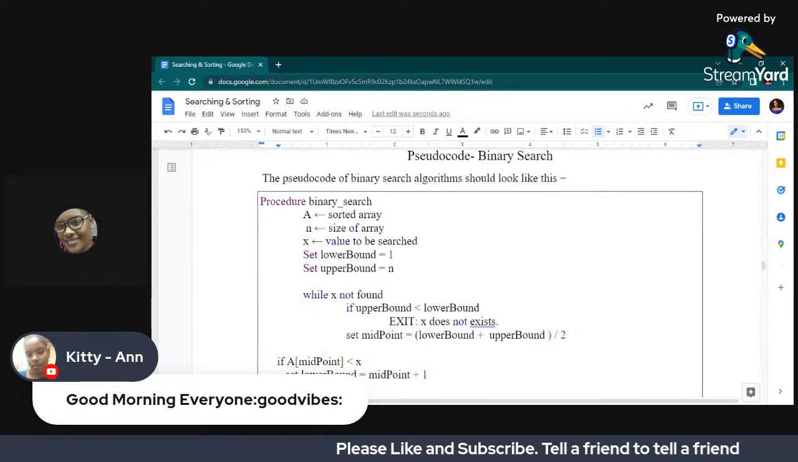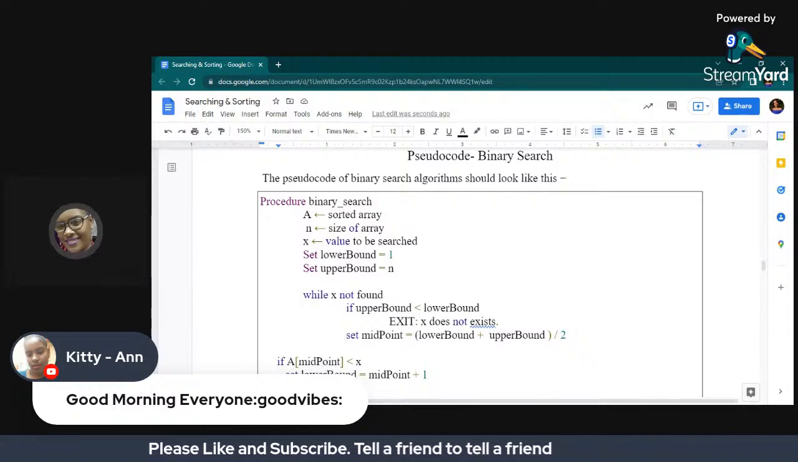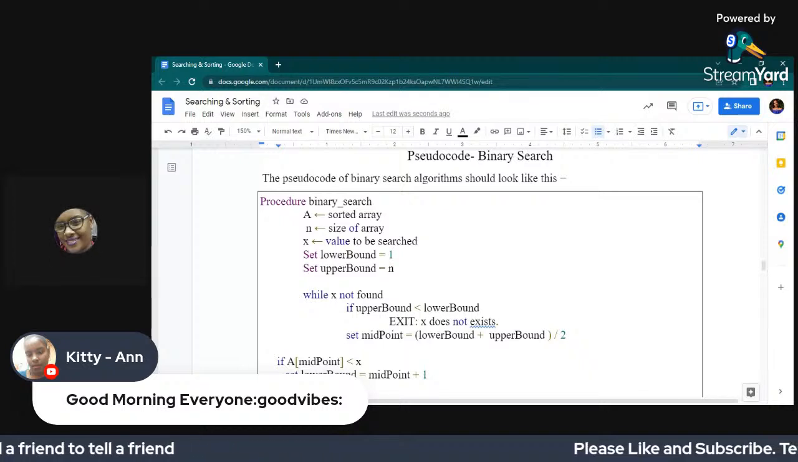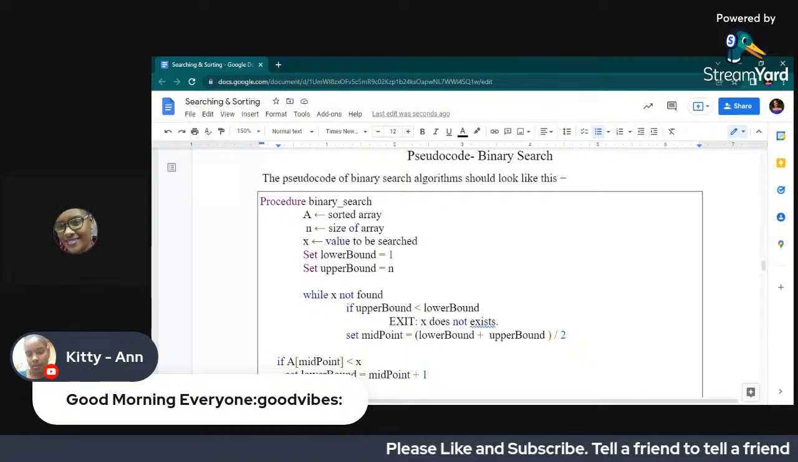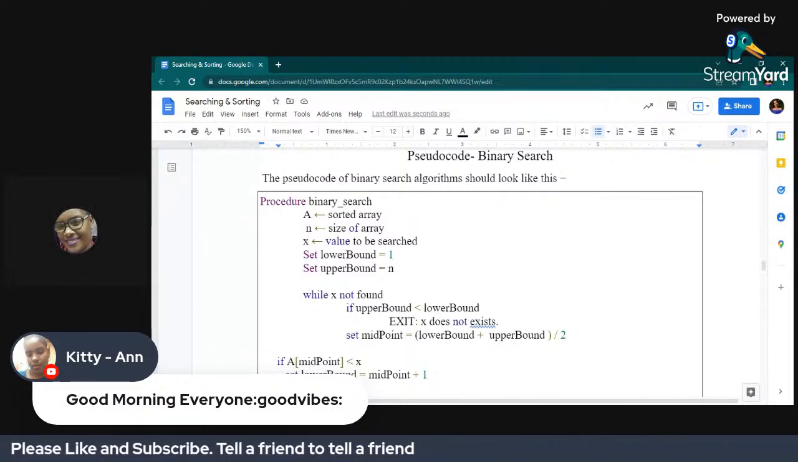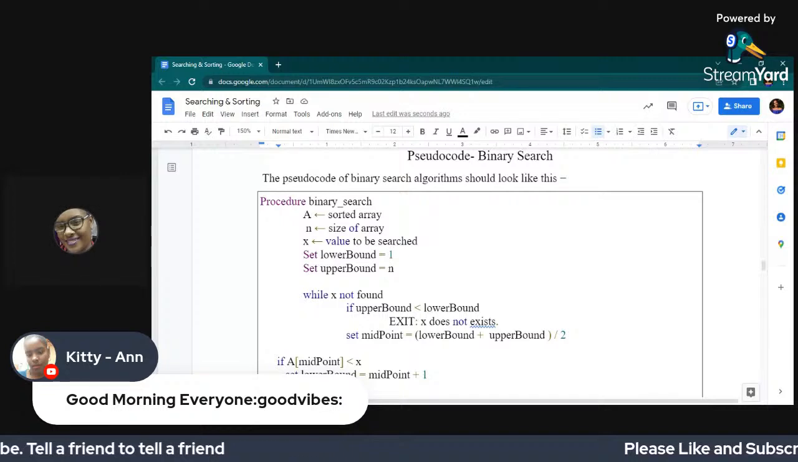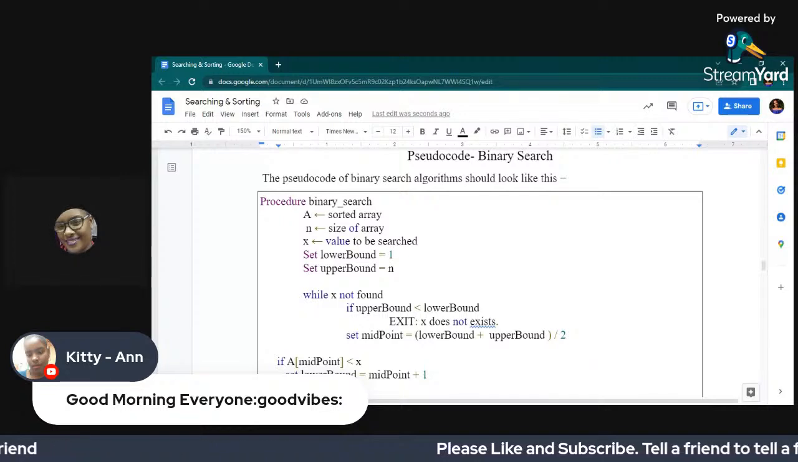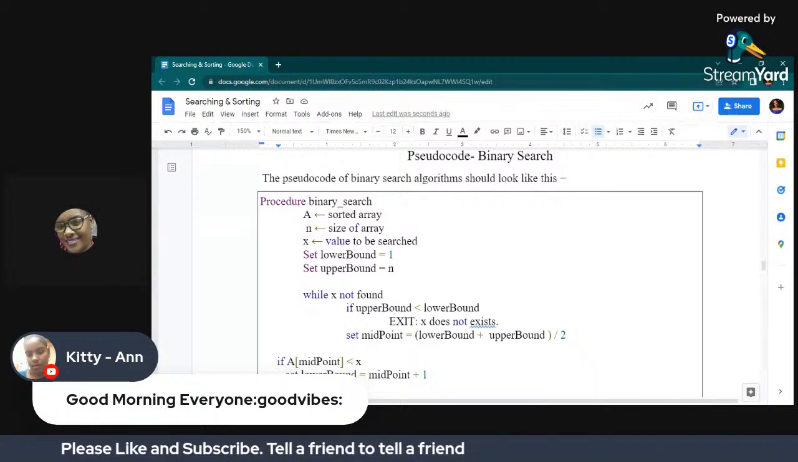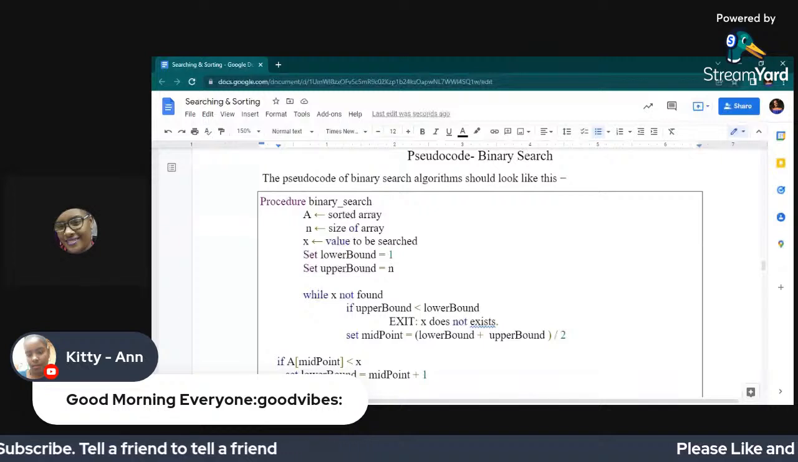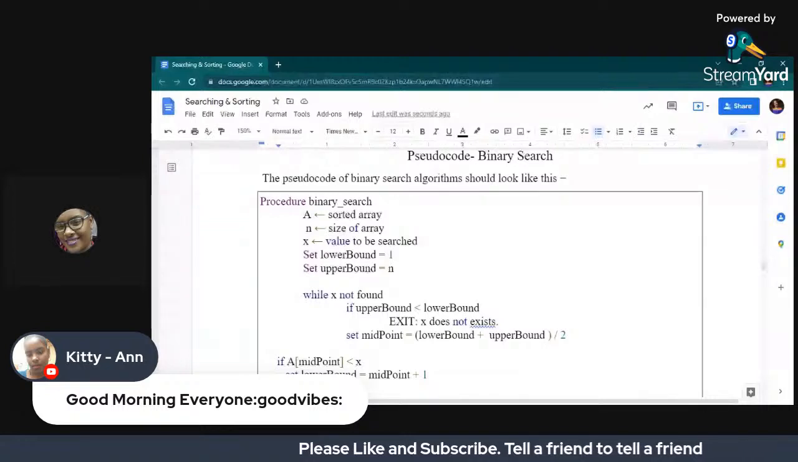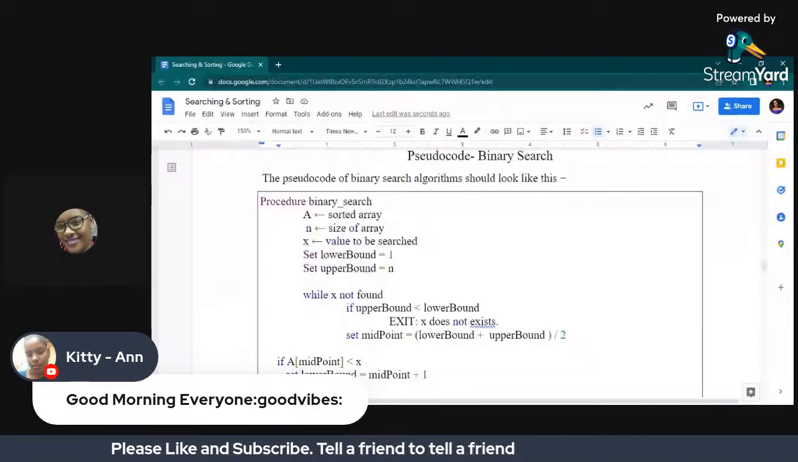Pseudocode for binary search. First thing: A, sorted array, that's the name of our array. N is the size of the array, and X is the value that we're looking for. We were looking for 31, right? So A would be the name of the array, N would be the size of the array, which was 10, and X is the value that we were looking for, which was 31. It says set lower bound to 1 and upper bound to N. N is the size of the array, which we said is 10. So lower bound 1 to 10, 10 values.